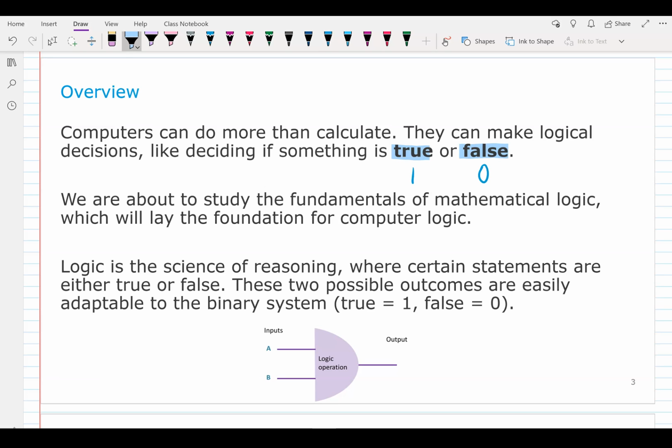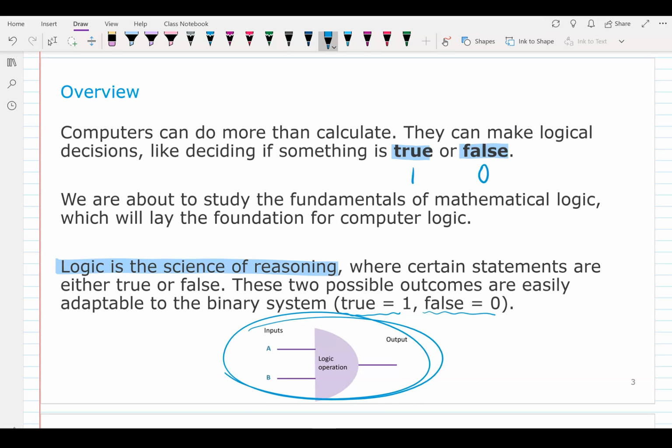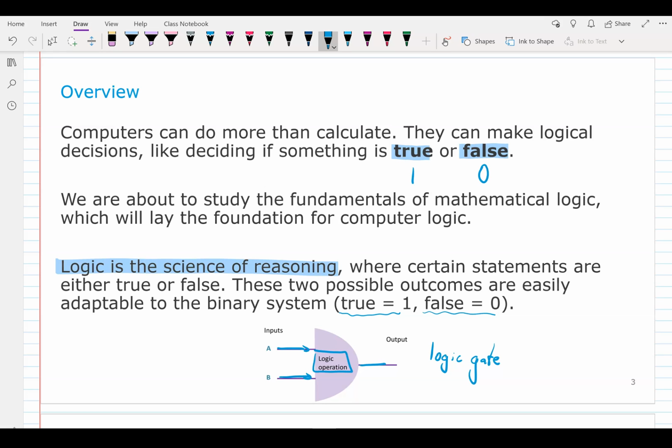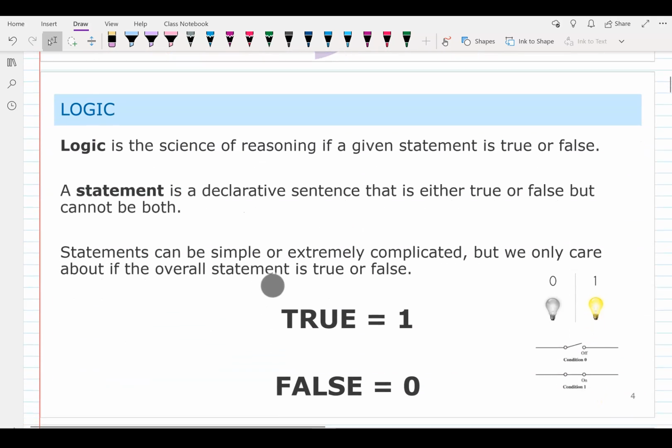All right? Logic is the science of reasoning, so figuring things out, essentially, where certain statements are either true or false. The two possible outcomes are easily adaptable to the binary system. Once again, true is 1, false is 0. And we're going to be dealing a lot, eventually, with logic gates, like this. This is a logic gate, which means you take two statements into it, for example, input A and input B. Something is decided, maybe they both need to be 1. Maybe both statements need to be true in order for the output to be true. We'll get to that later, but basically the idea is that two things come into a gate, one thing comes out. And that's all that this logic is about, putting statements together and seeing if the final statement makes sense or not, or at least if it's true or not.